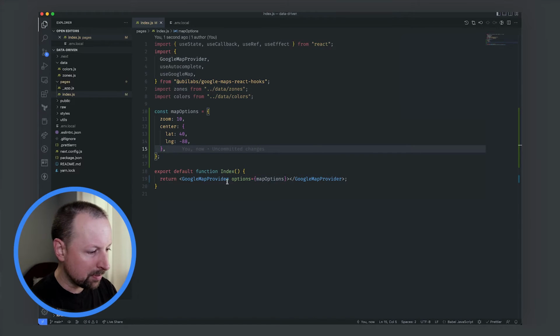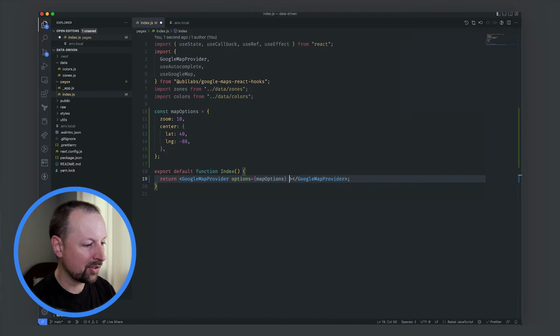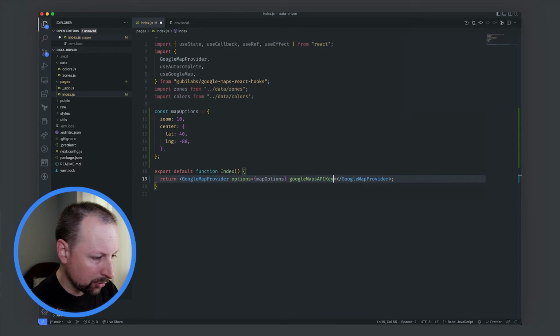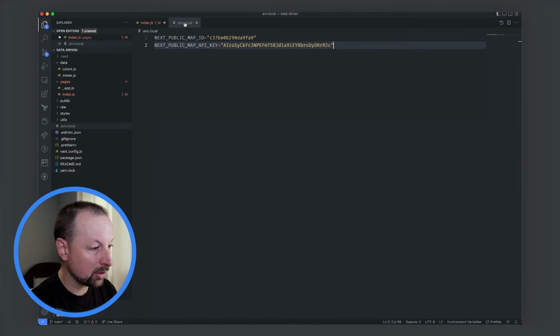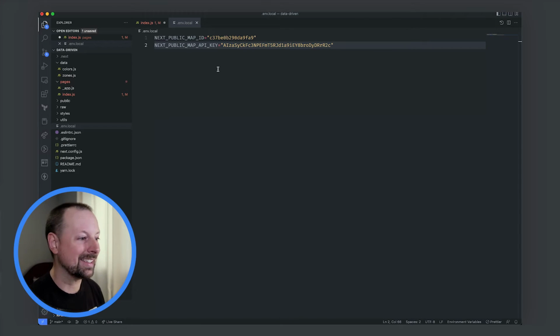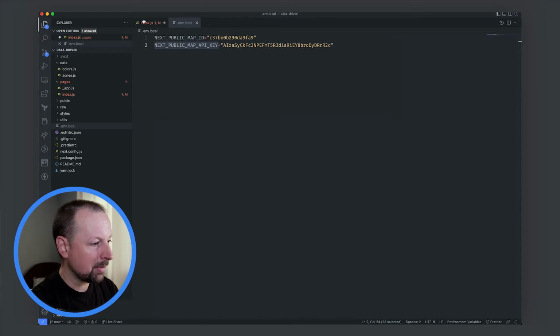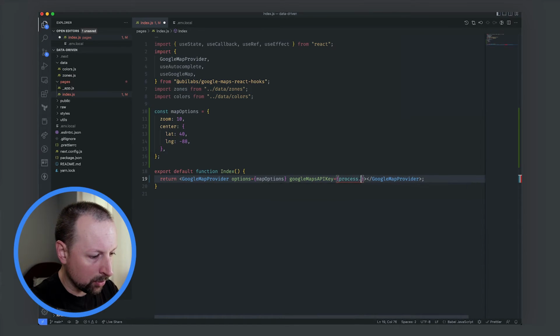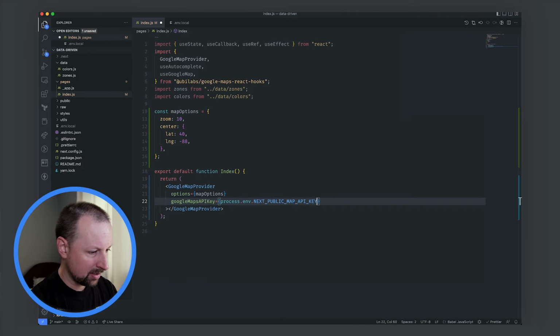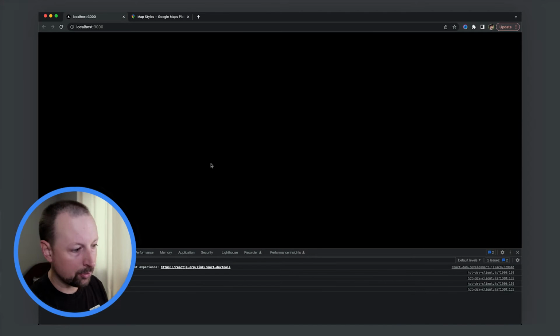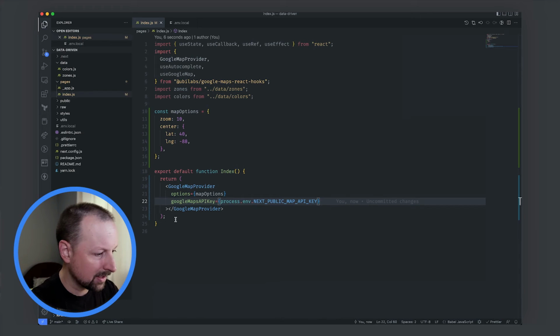So now we can move back to the Google Map provider and pass the second thing it needs, which is the Google Maps API key. So Google Maps API key is going to be equal to an environment variable that I've loaded into the .env.local file, which gets picked up automatically in Next.js. So here we're going to be accessing the map API key. So we'll come back and we'll say process.env.map API key. And if we go and look at our browser, nothing's rendering yet. So we're not quite there.